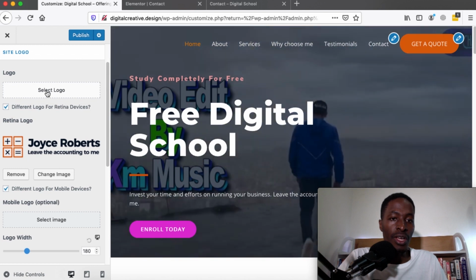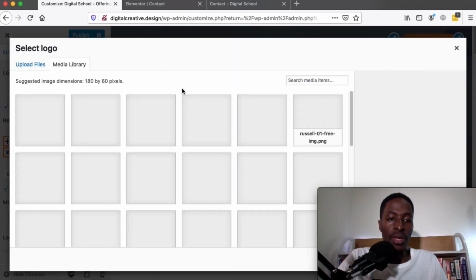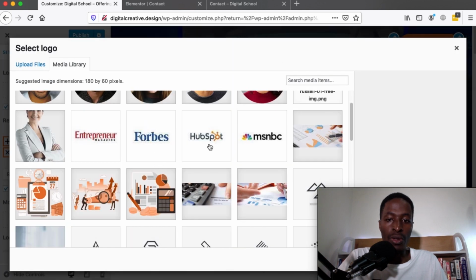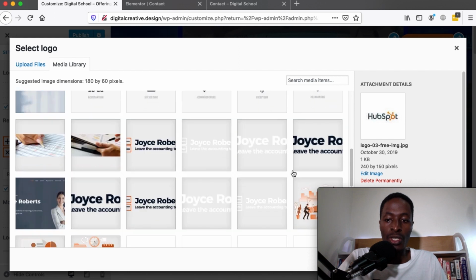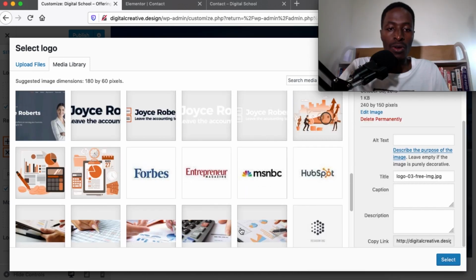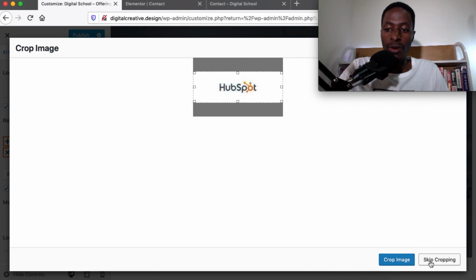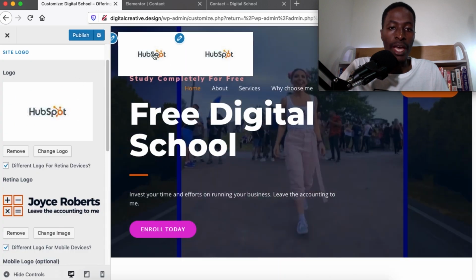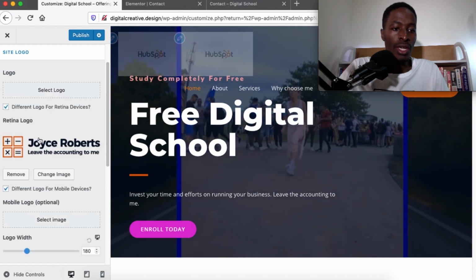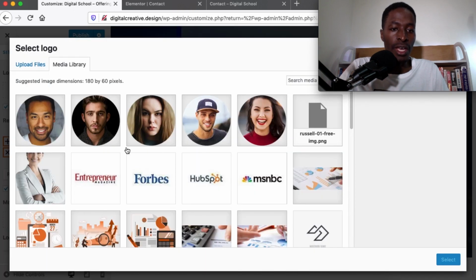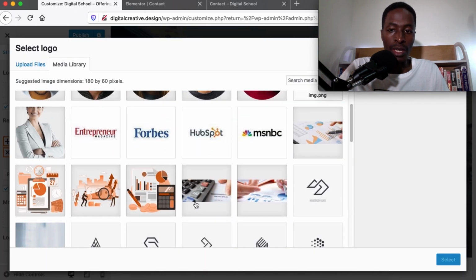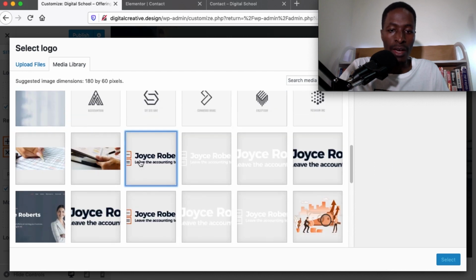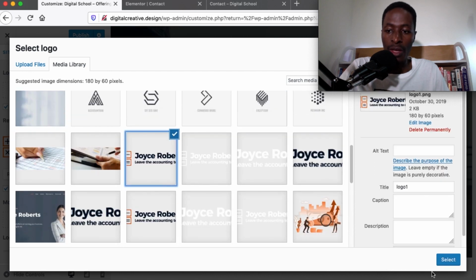So for example, if I say remove, then you realize the logo disappears, and here I can change the logo that I want. Let me say HubSpot, and then I can select that logo. And if this is your website logo, then it will show up right here in your header. This case is not what I want, so I simply just come over here, and then I'll get the logo that was there already before.